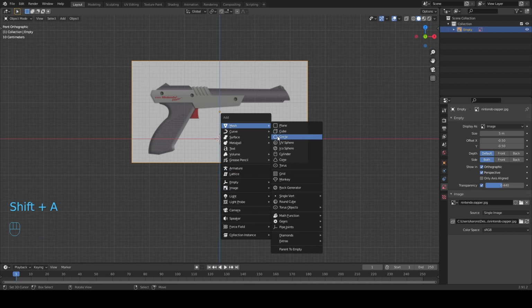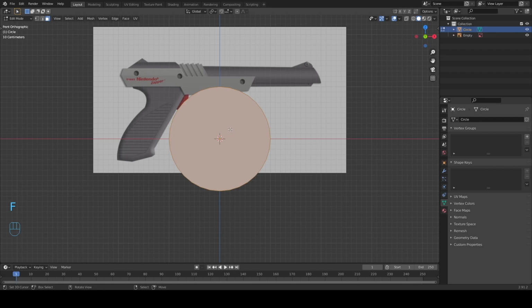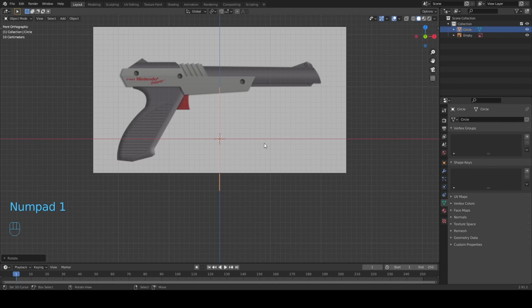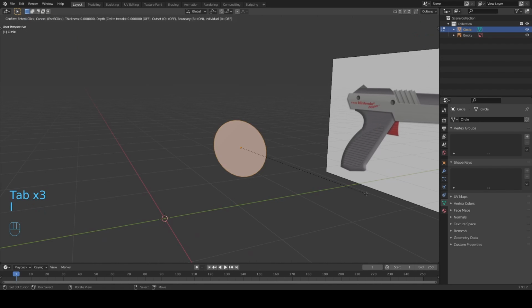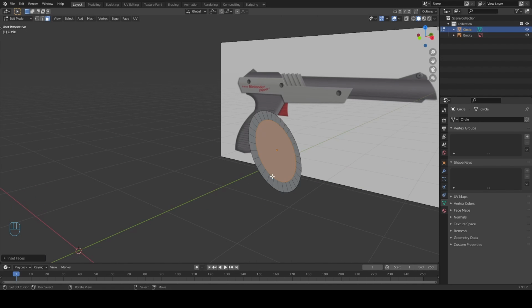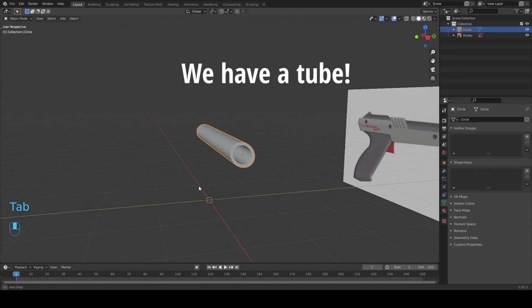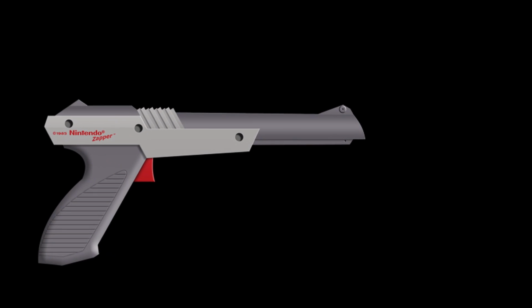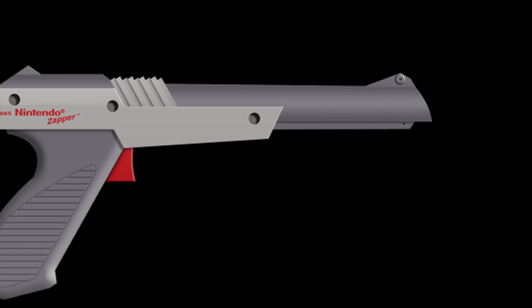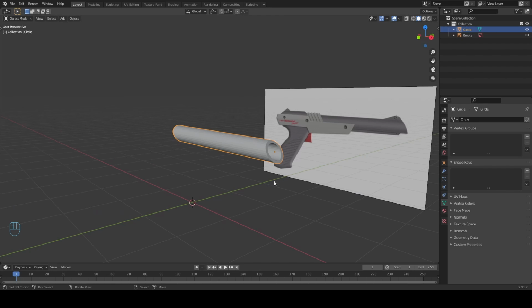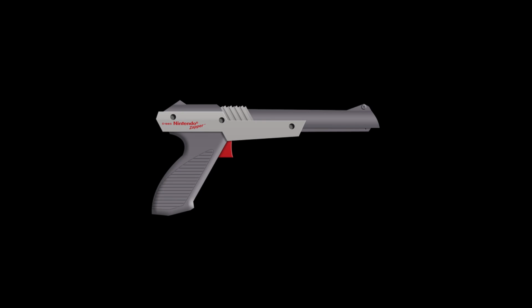I added a circle, filled it by pressing F, and positioned it at the end of the zapper. After that, I pressed I to inset the face and deleted the center. Then I pressed E to extrude backward, and just like that, we have a tube. The tube on the zapper is a bit more detailed than what we've got here, but I will add all that later. For now, I moved on to this part of the zapper.